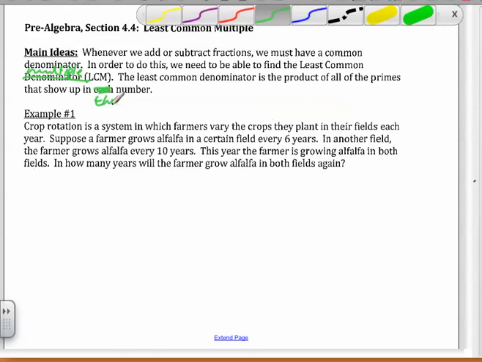This year, right? The farmer is growing alfalfa in both fields. So I'm going to put 0 because no time's passed yet, right? This is going to be the 6-year field, and this is the 10-year field. Okay? In how many years will the farmer grow alfalfa in both fields again?